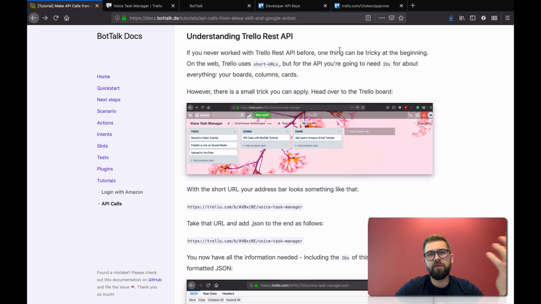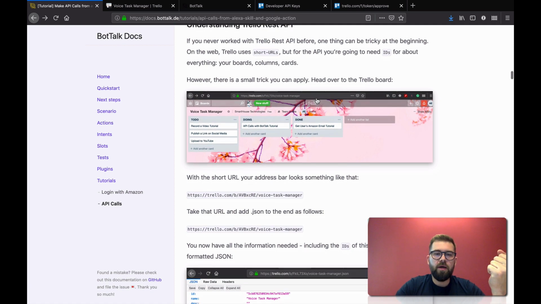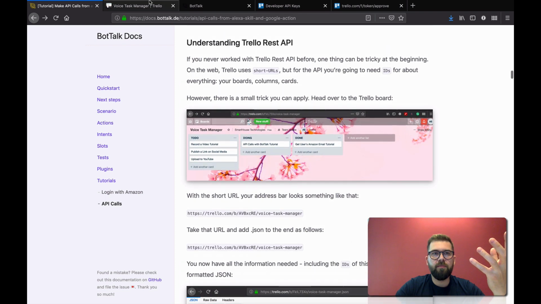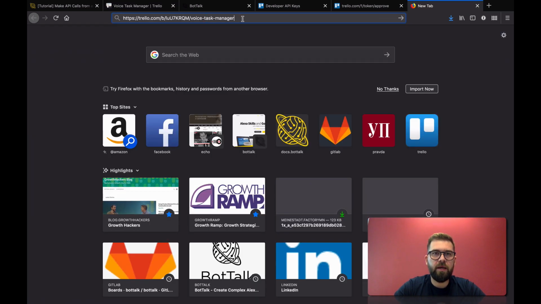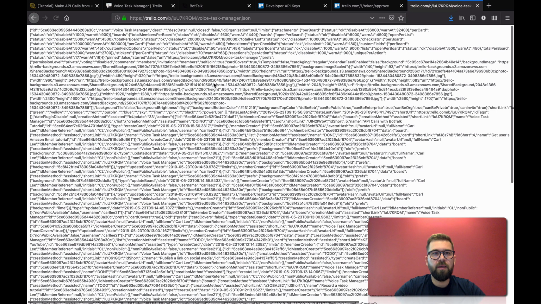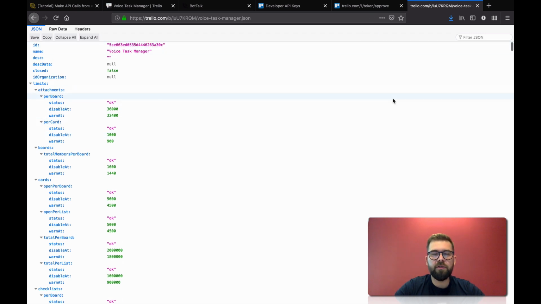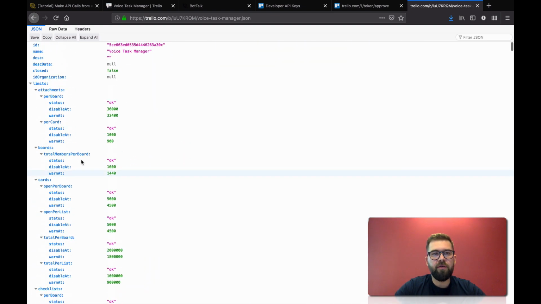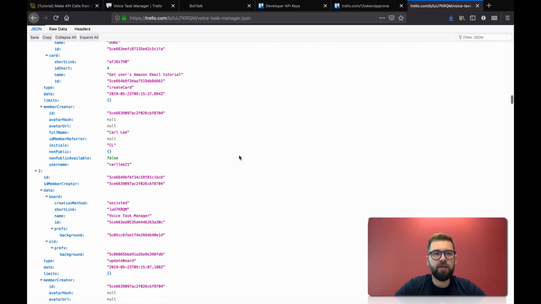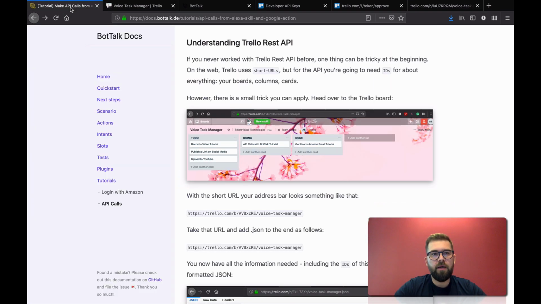And before we dive into writing the actual code in BotTalk, you need to understand how the Trello API works, right? The way it's done is you have to understand that every Trello board has a JSON structure behind it. And to get this JSON structure, you just copy that link, you paste it, and you put the JSON behind that. And boom, if you have Firefox like me, you've got a nicely formatted JSON where basically everything in your Trello board is documented as this JSON object, and it's pretty handy.